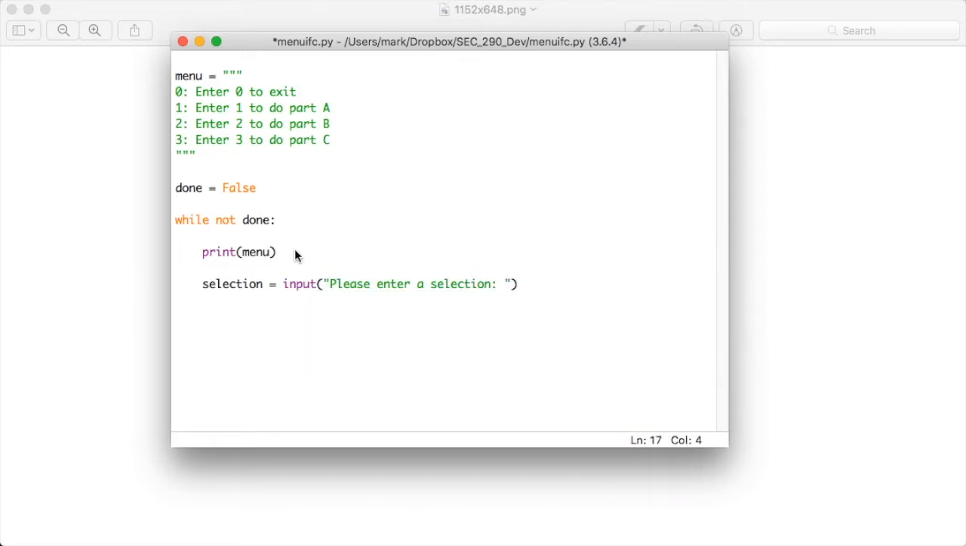Alright, based on that selection, if selection equals 0, remembering that input always returns a string, so we have to represent the number as a string. So if 0 is entered, we want to exit, right? How do we do that? We set done equal to True. That way when we come back up to the top of the while loop, not True is False, and that gets us out of the loop. Well, we do that if it's 0.